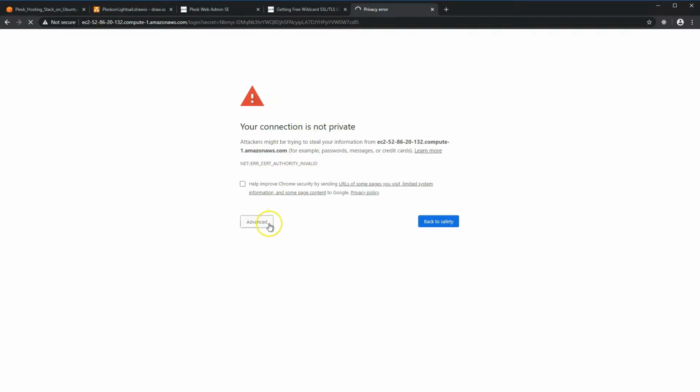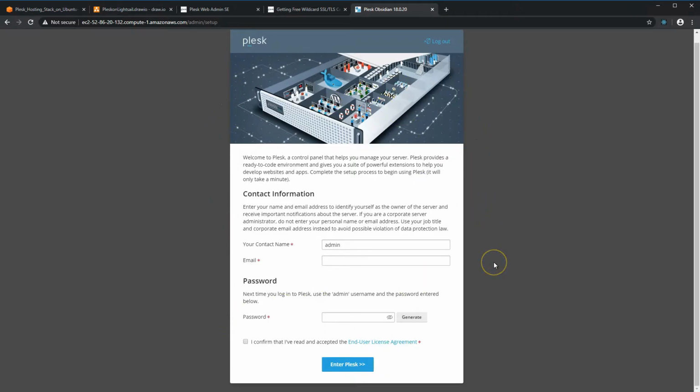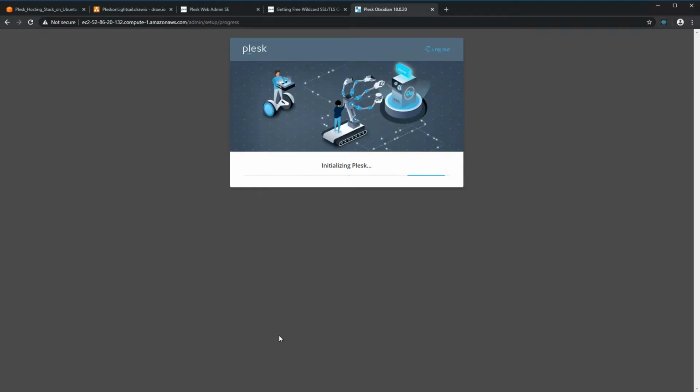And you'll get an SSL warning. Click on Advanced, Proceed. I think I said SSH, it's an SSL warning. All right, so you should see a Welcome to Plesk screen. This is where we will set up our admin account. So put in an email and a password. There we go. It'll take a minute or so while it initializes and sets up our various services.